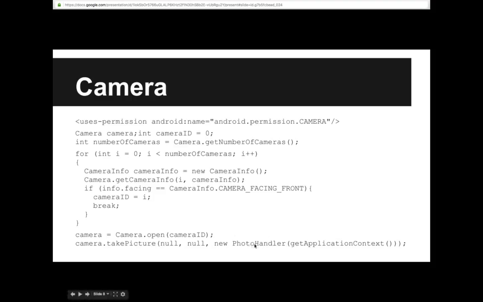Also, when you're passing in this Photohandler to handle the actions of the camera, you pass in the application context. This is essentially a reference to your application, so that when the Photohandler does its thing, it knows all about your application. So that's how that happens.